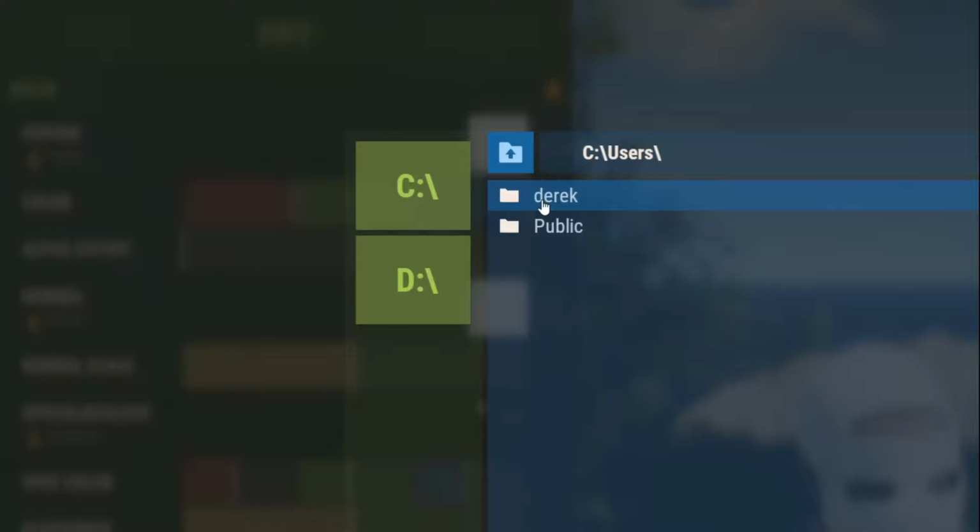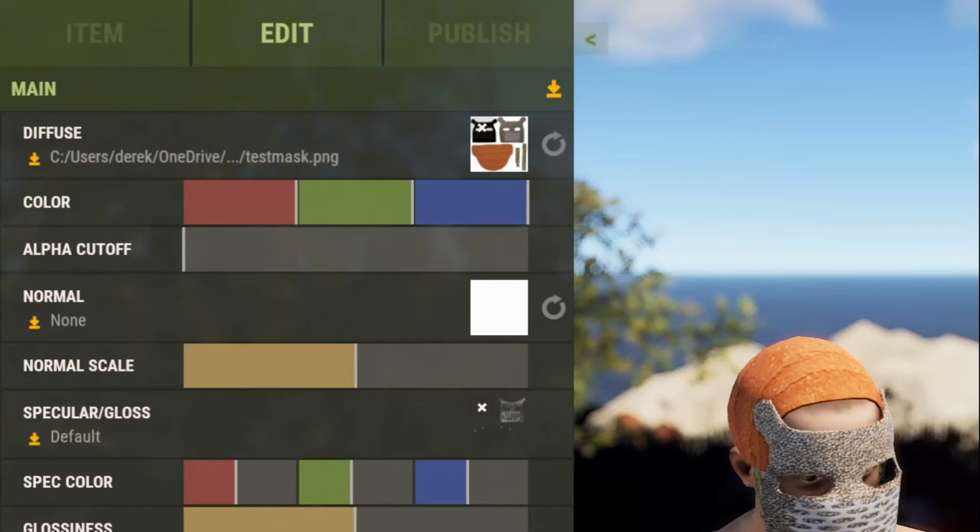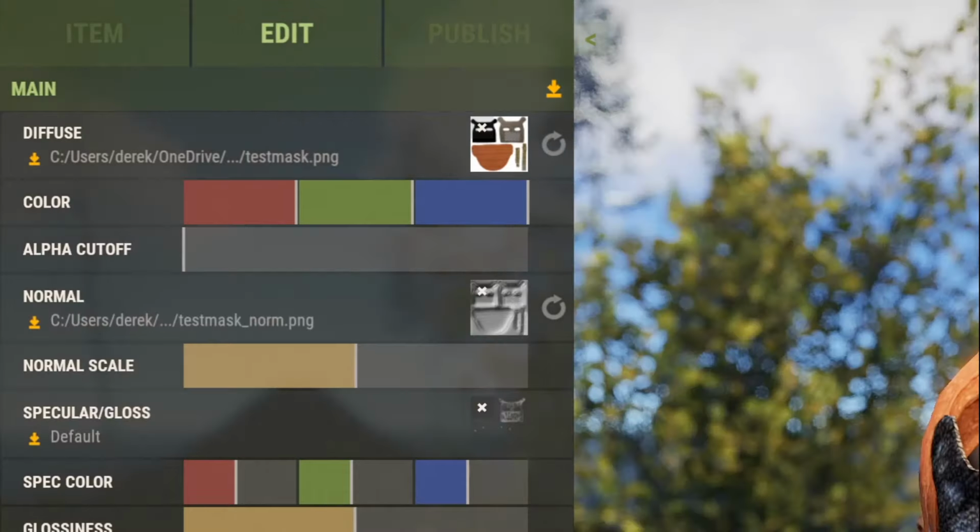So I think this is the diffuse. So test mask. Open. Alright, there's that. Looks like he has a pumpkin on his head. So that's the original. And then we're going to open, nope. Let's click on this and normal, open. Not bad. We'll work on this a little bit more.